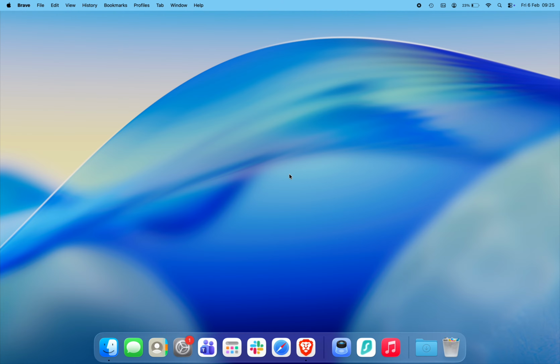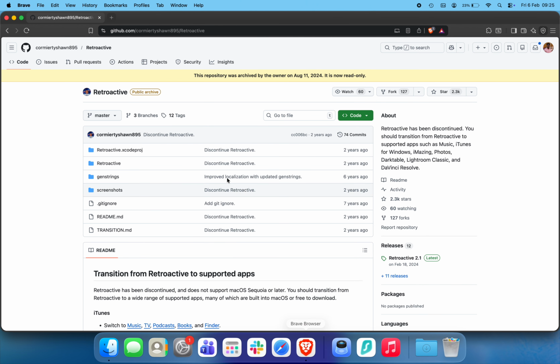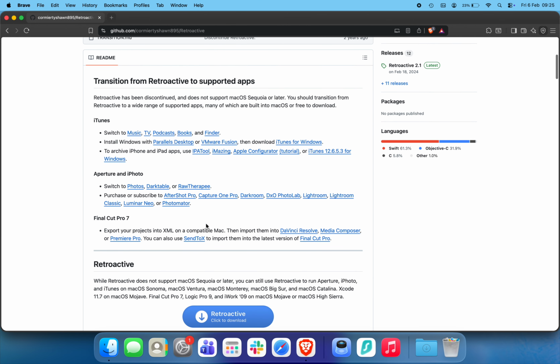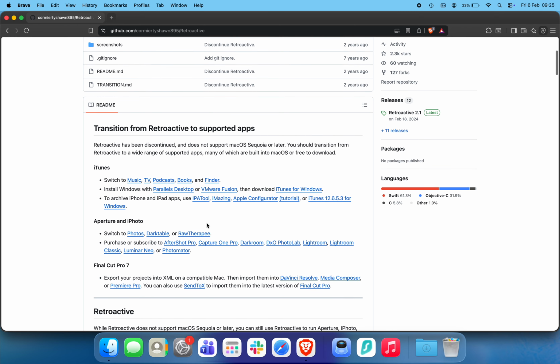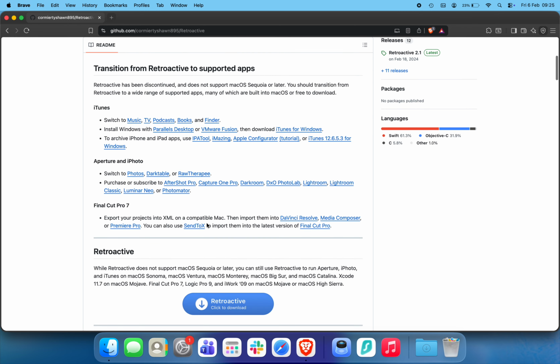I want to clear up a question a lot of Mac users still have. How do you install iTunes on macOS Sequoia or macOS Tahoe? The short answer is, you can't. On macOS Sequoia and later versions, iTunes is no longer supported. The tool that used to bring it back, called Retroactive, has been discontinued and no longer works on newer macOS versions, so the old method is officially gone. But don't worry, this is actually a good thing.